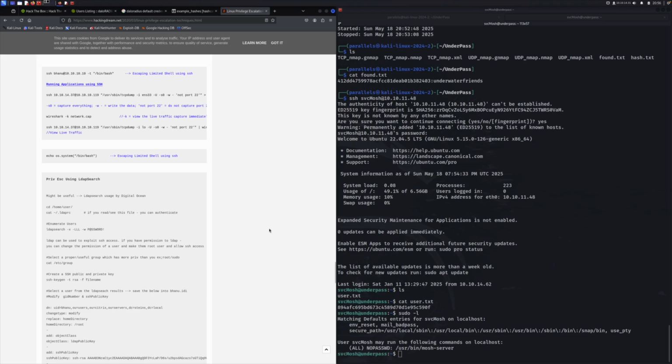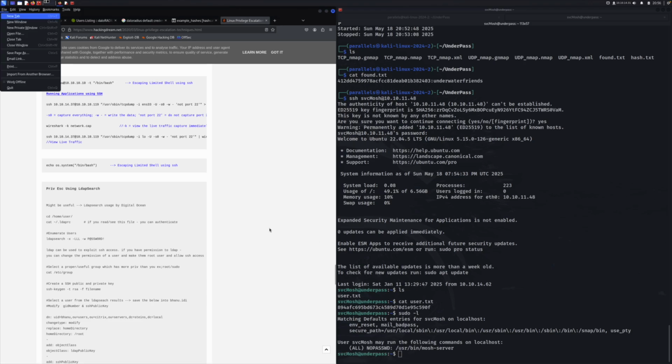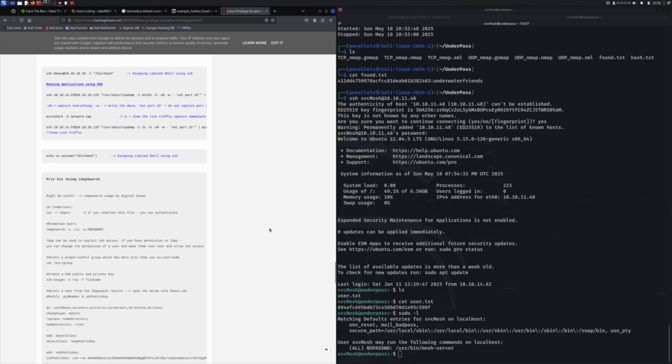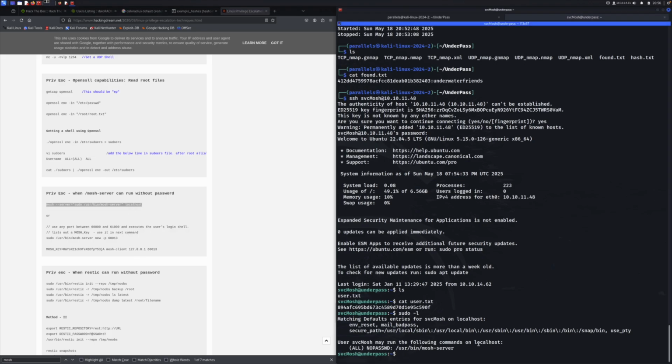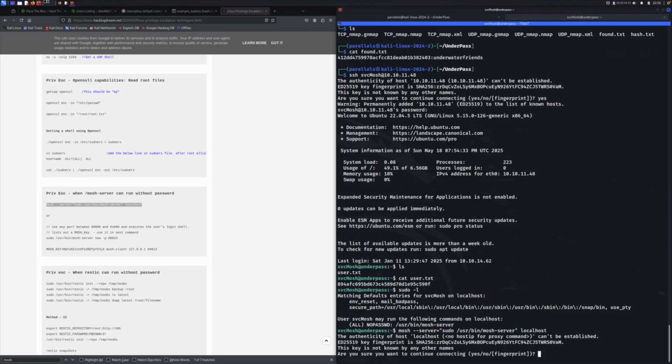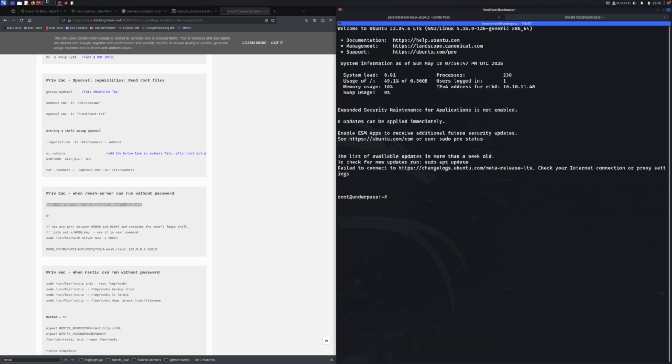If we do mosh can run without password. So here we go. So let's have a look and see what we can do. It says when mosh-server can run without password. If we run this, let's try that. Yes. I'm root.